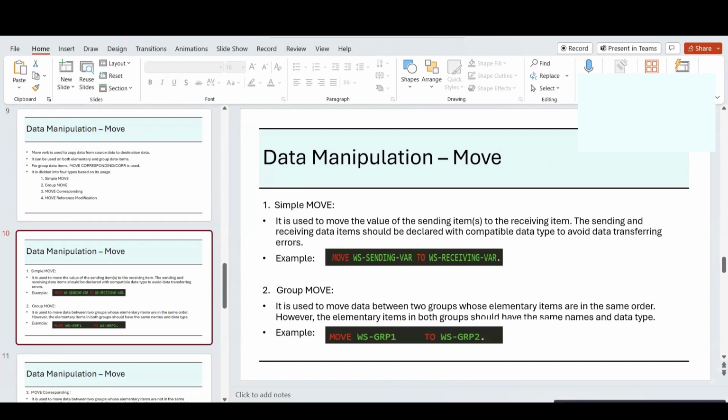Starting with the simple MOVE: it sends a value from one variable to another variable. I have made a sending variable, named WS-SENDING-VARIABLE. If I want to transfer from the sending variable to the receiving variable, I simply write MOVE WS-SENDING-VARIABLE TO WS-RECEIVING-VARIABLE. This is the simple function of MOVE, to just move a value from one variable to another.